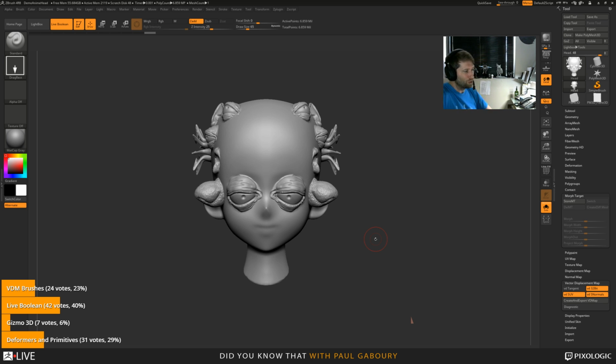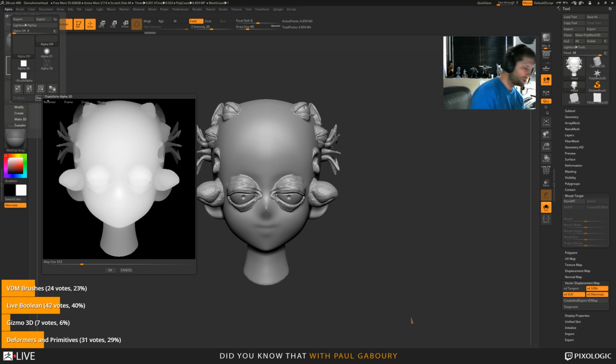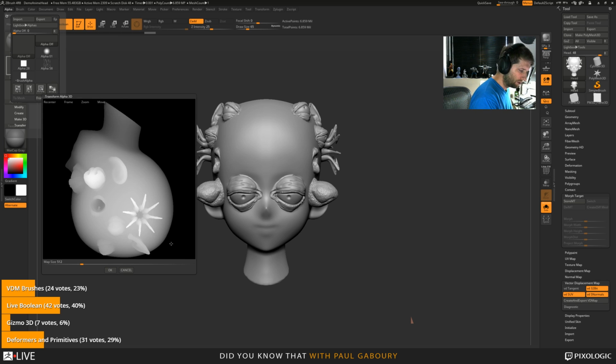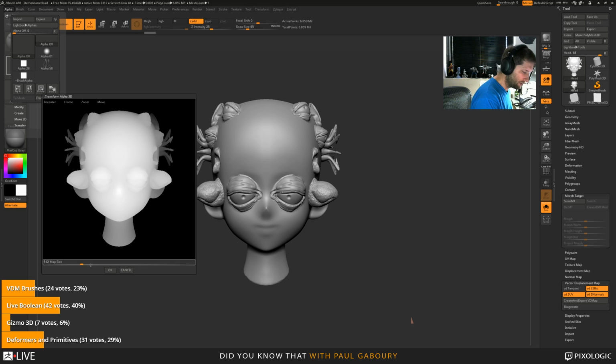But what I can do, which is new to 4R8, okay, in the brush palette, alpha palette, right, I can now do a From Mesh and a To Mesh. Okay, so I can say From Mesh, and now this little window will pop open, and it's asking, what way do you want this to be grabbed? And now I can actually rotate this, make it smaller, make it bigger. What map size do I want? So I'm going to say 1024. Okay, and then I say okay, and then there you go.